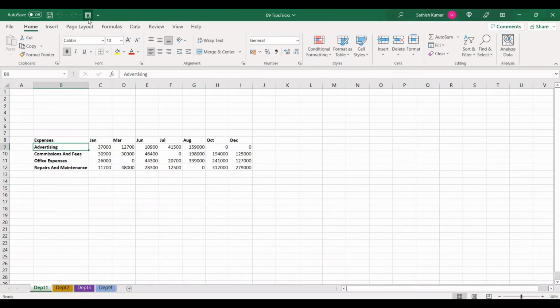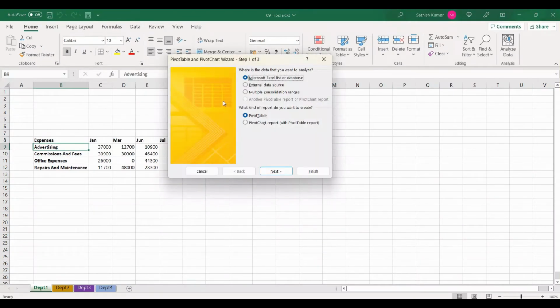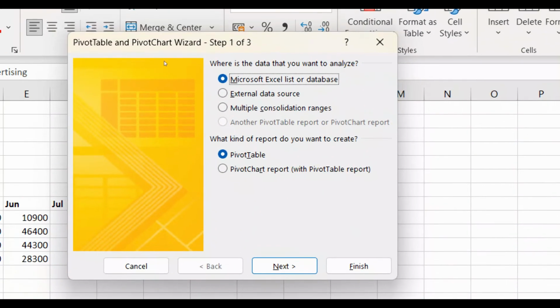So let me click this. It opens a dialog box where we can see 3 options are available here. Pivot table, pivot chart wizard.